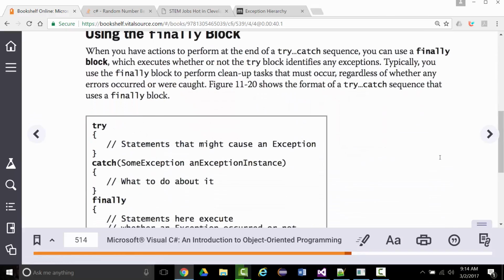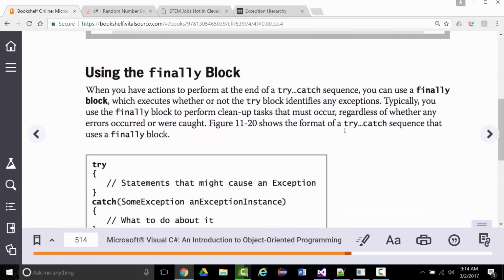Finally block, we've gone over already. This is on the test. Notice, the finally block executes whether or not the try block succeeds. So whether all of the try block works and there's no catch, or whether there's a problem in the try block and the catch executes, either way, if you put a finally, which must come at the end and which is optional, the finally always runs.